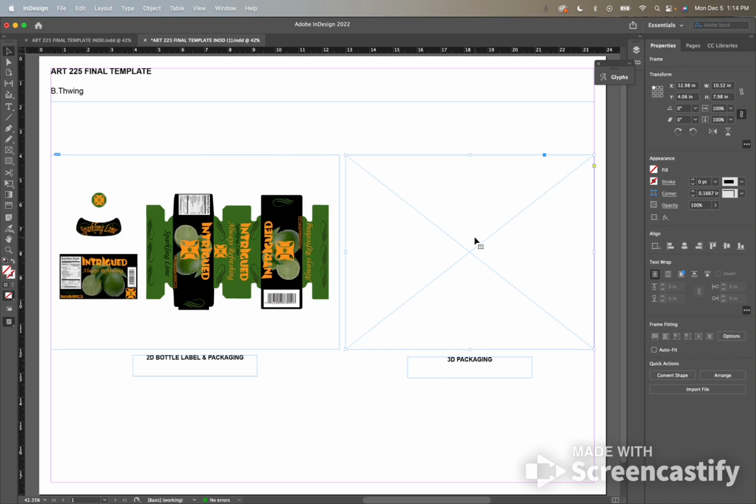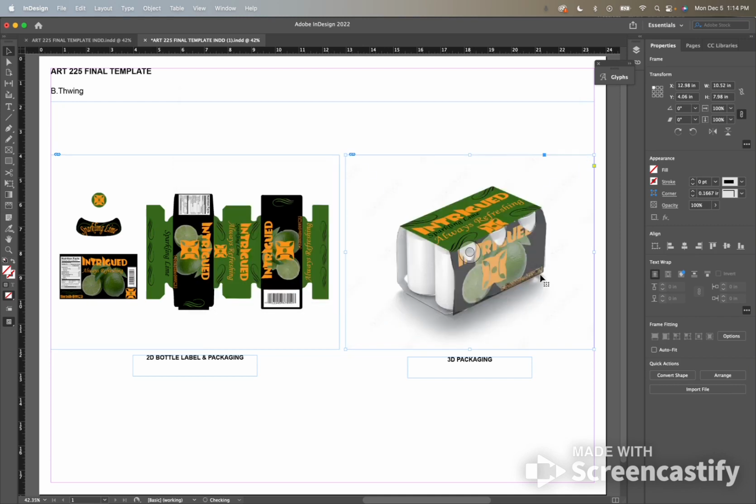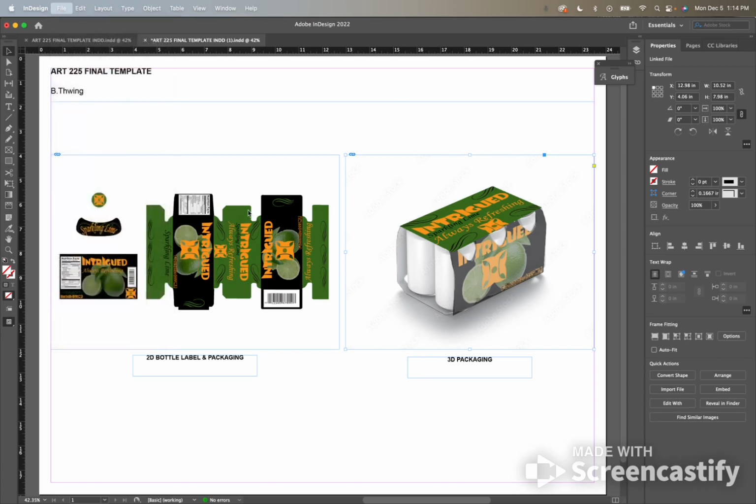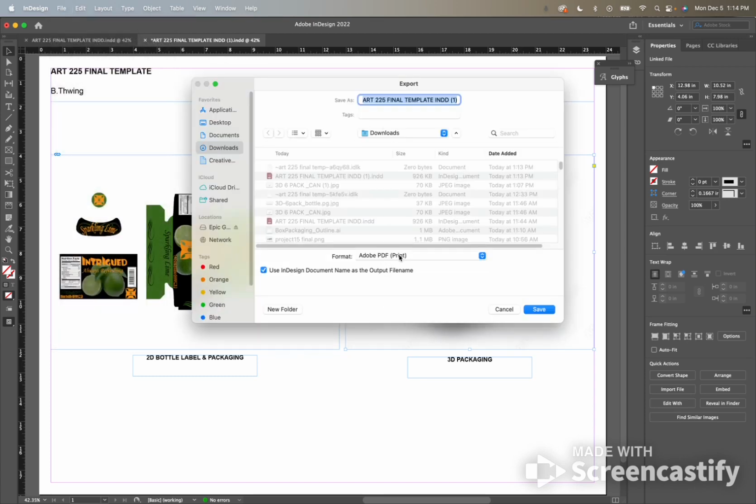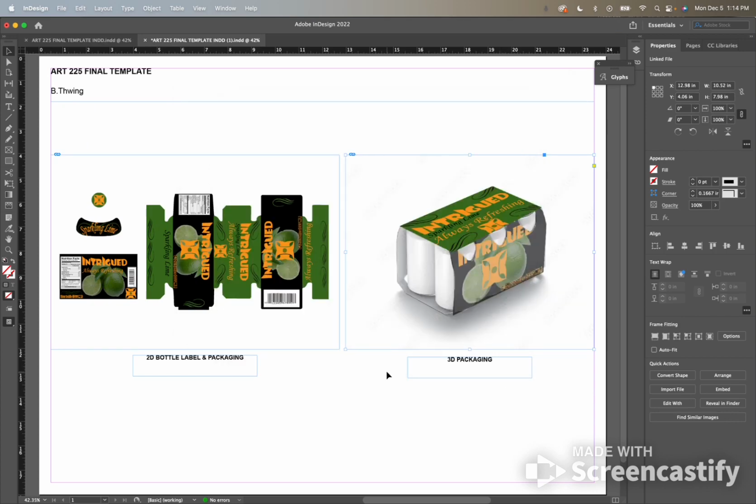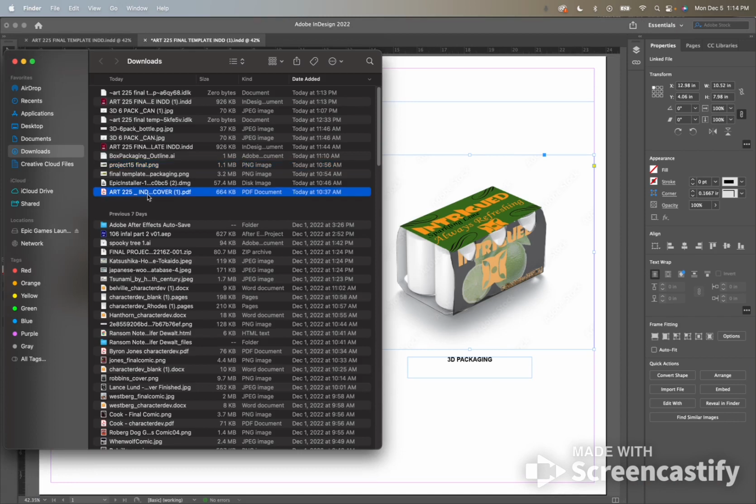And then for the 3D side, I'll do the same thing. Command D. And I'll just place that container in there. And then you're going to export it out of InDesign as an Adobe PDF print. And just use all the defaults here. And then submit the PDF by Friday at 4.